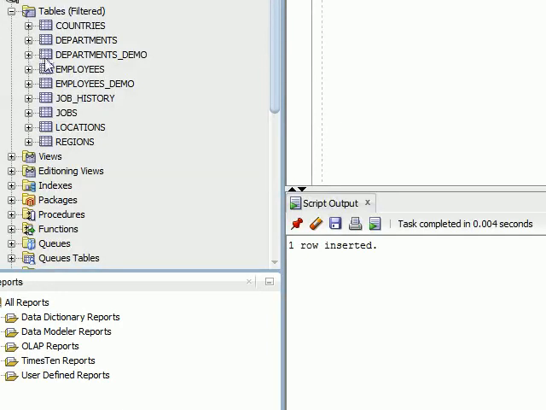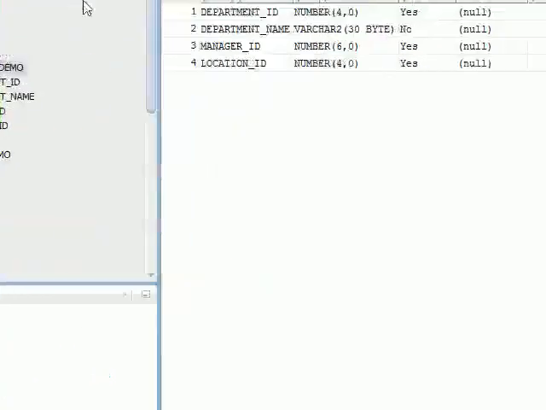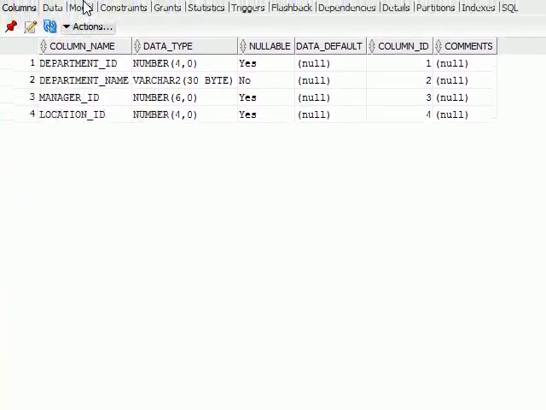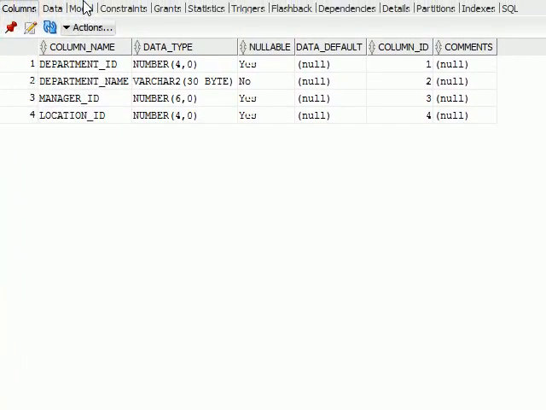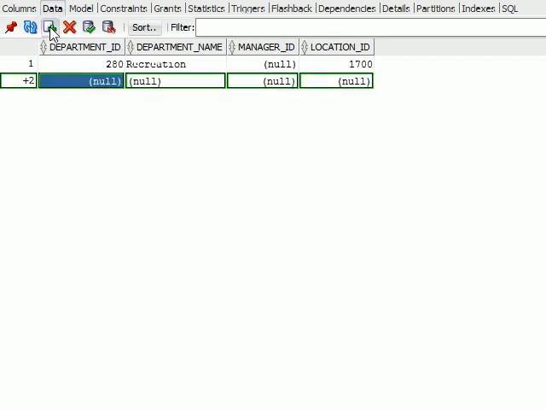In this demo, we'll use SQL Developer to insert a row into the table. Double click on the table and click on the Data tab. Click on the plus sign button, which is in green color, and a new row will appear. In this row, we'll provide values in the corresponding columns.